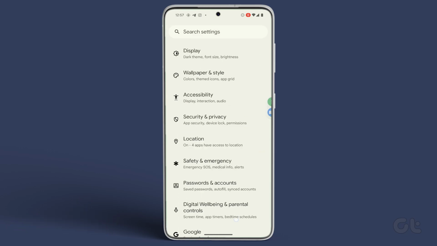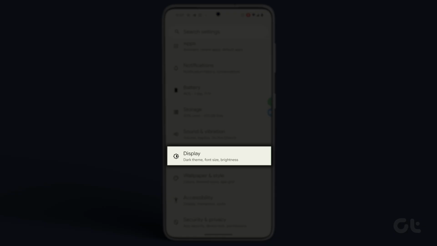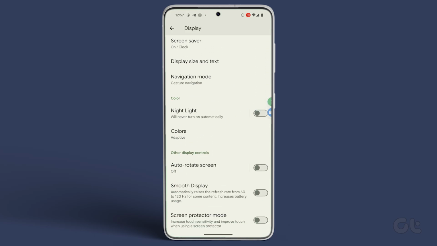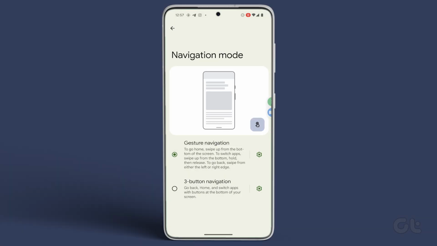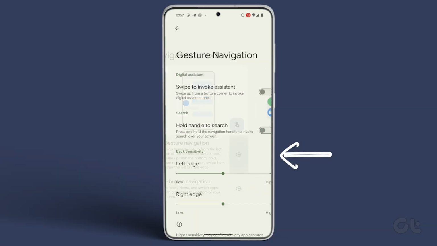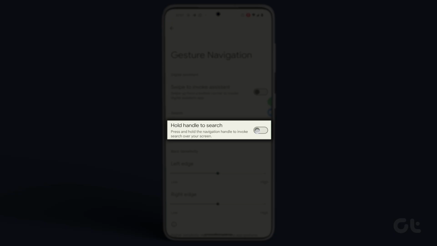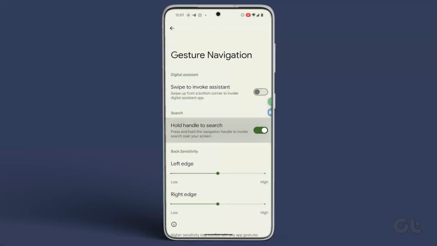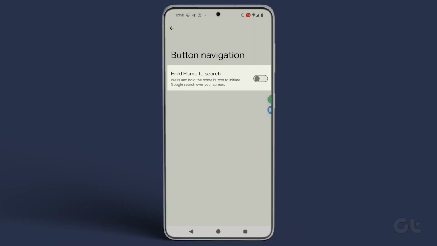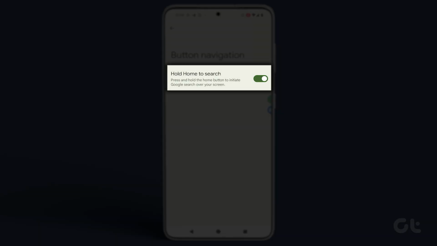Once your smartphone is updated, proceed to Settings. Then, go to Display, and under the Appearance section, tap on Navigation Mode. If you've chosen Gesture Navigation, tap on the gear icon beside it. Turn on the toggle next to Hold Handle to Search. If you are using 3-button navigation, tap on the gear icon beside it. Here, toggle on Hold Home to search.